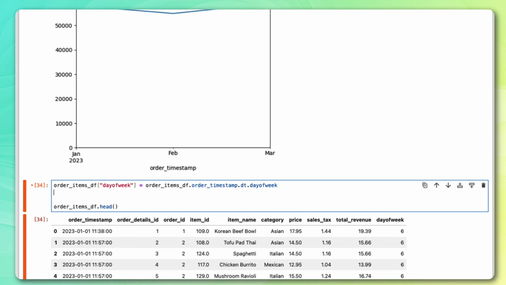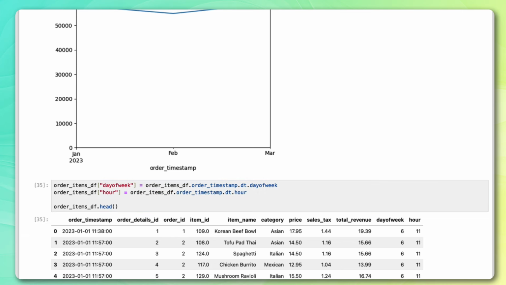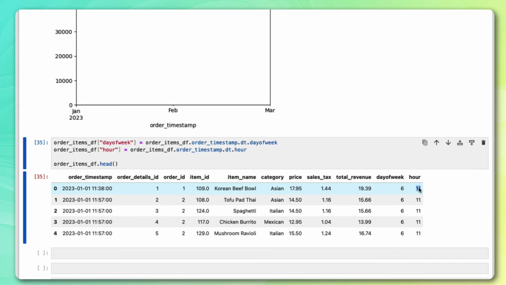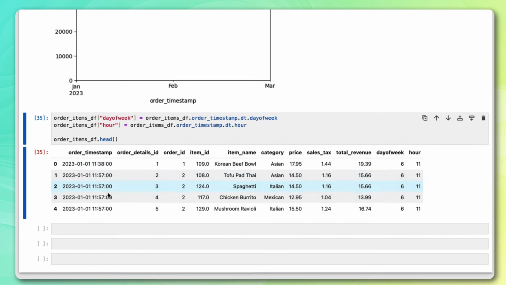And then if we want to do hour, we just need to do order items df hour is going to be equal to, I'll just grab this same string here. So order items dt, but instead of day of week, I'll pass an hour. And so now we can see that hour here is 11, that's 11 a.m. This is on a 24-hour scale. Hour 0 is midnight, hour 23 is 11 p.m.